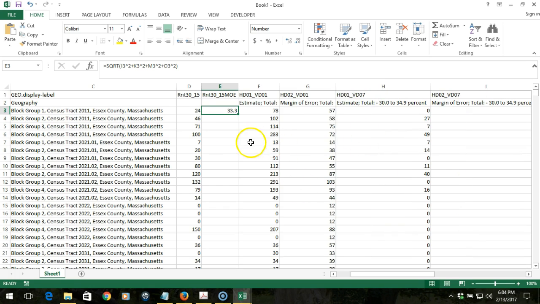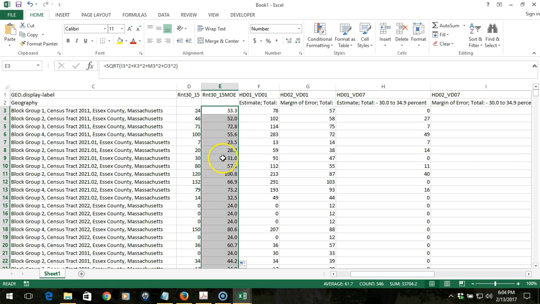Okay, so now we have the estimated number of households that are paying more than 30% of their income toward rent. We have a margin of error. We want to populate that down the column. So again, just double click on that box in the lower right corner. And you can see considerable variation from block group to block group here.